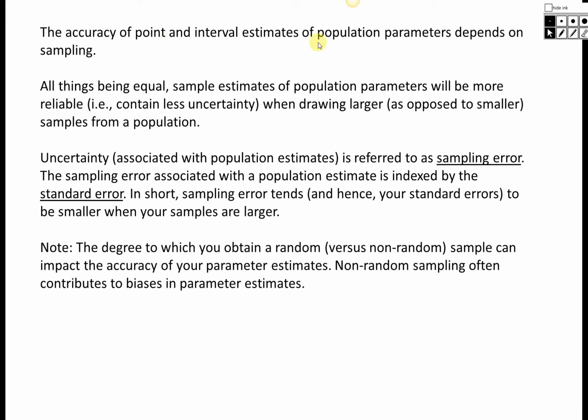Now, the accuracy of point and interval estimates of population parameters depends on sampling. All things being equal, sample estimates of population parameters will be more reliable, that is, they'll contain less uncertainty, when drawing larger as opposed to smaller samples from a population. Uncertainty associated with population estimates is referred to as sampling error, and the sampling error associated with a population estimate is indexed by the standard error. There are actually several indices, the variance error and the standard error, but we're going to focus on the standard error. In short, sampling error tends to be smaller when your samples are larger. By extension, the standard errors associated with your estimate will be smaller. It's also important to note that the way in which you sample can have an impact on your estimates.